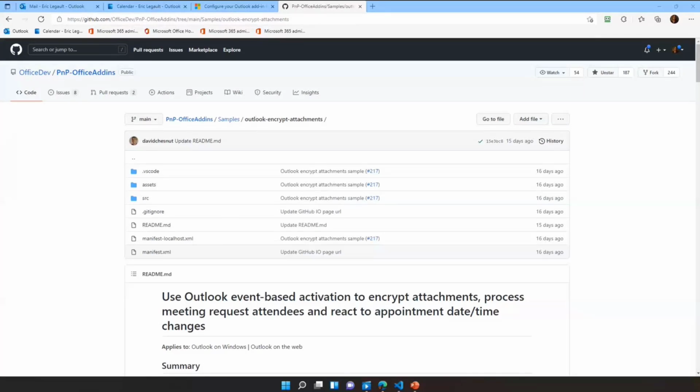So I am now going to talk about the code sample that I wrote, that's been published to the Office Dev PnP repo that's currently live. It has been for a couple of weeks now.